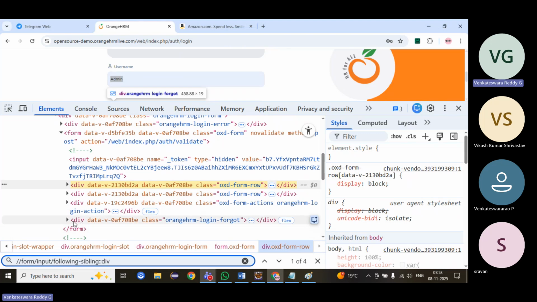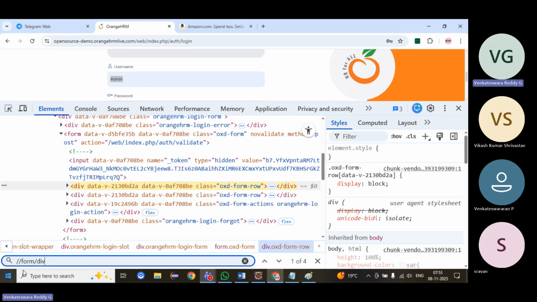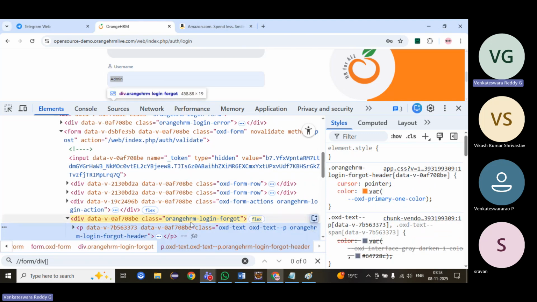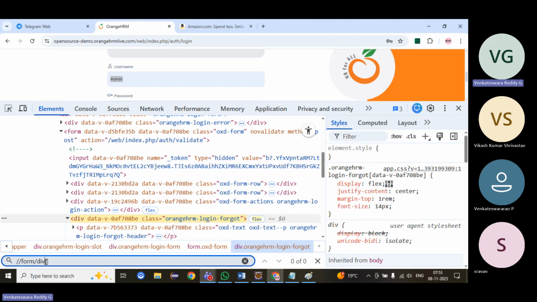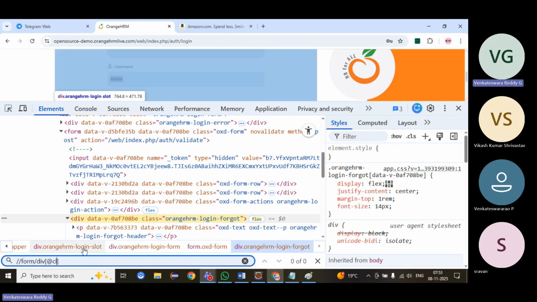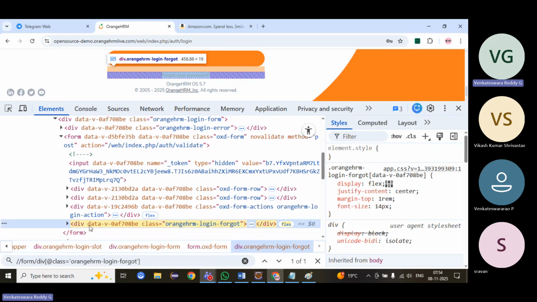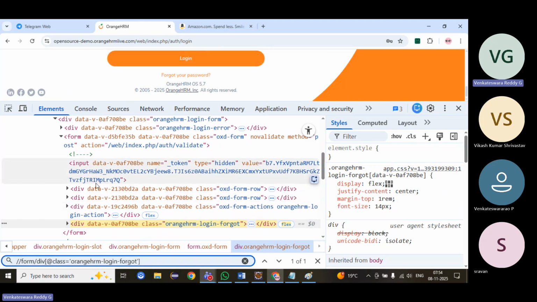If I want to identify above siblings, here is what I will do. Inside the form, I will identify one div. Maybe I will take this class, so the div child tag will have the attribute at the rate class. Now I am at this child div, and I want to identify above siblings.